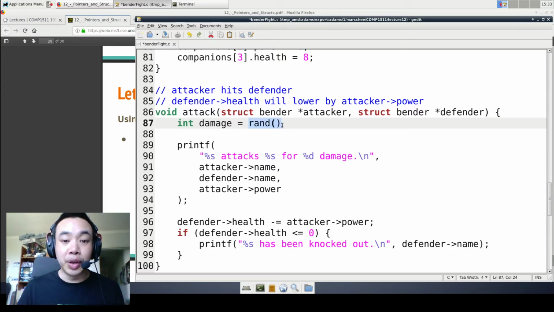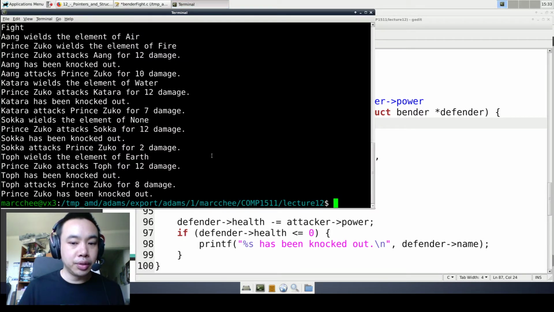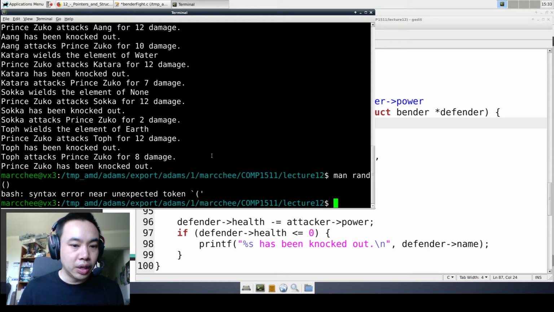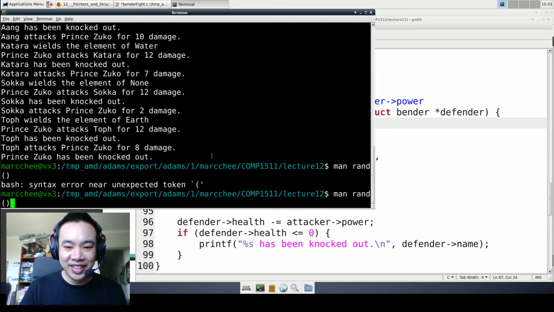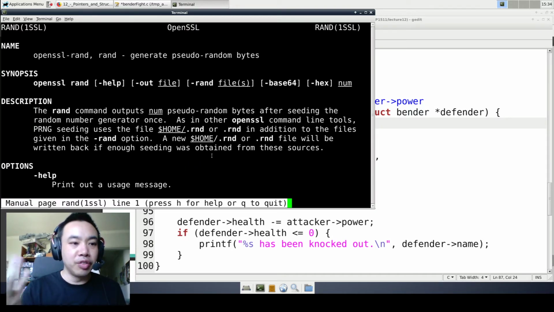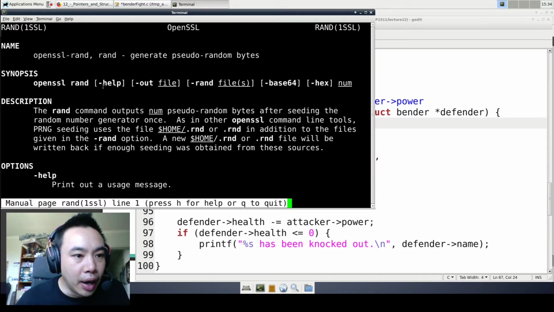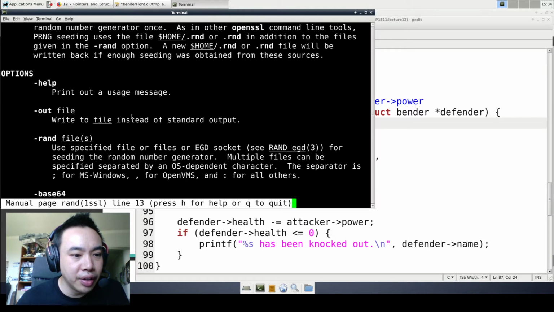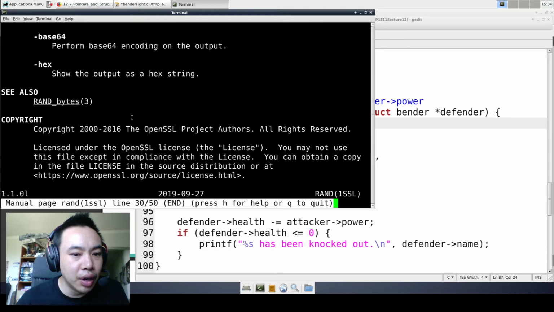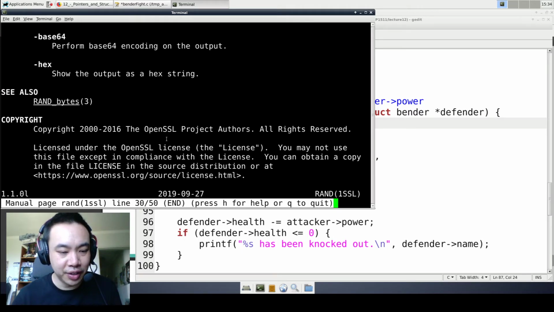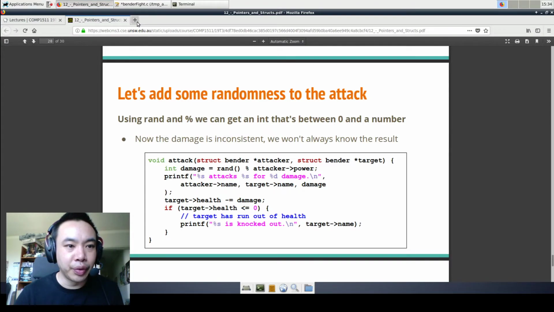So this will just give me a random number. Let's just have a quick look. Oh, sorry, it's not meant to have the brackets on it. If I do man rand, this will give me the manual for rand. I don't know if this is exactly the C one, because it's not giving me the C standard library version of this. No, I don't think so. This is OpenSSL. This is something else. I'll show you another way we can find this if we really want to.